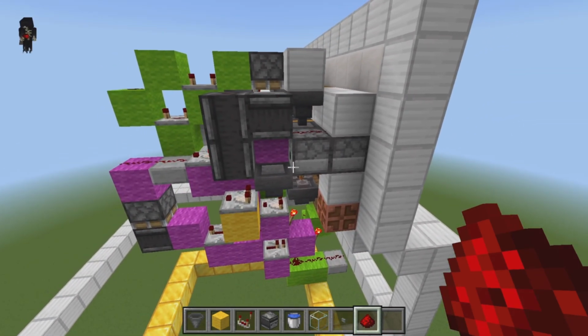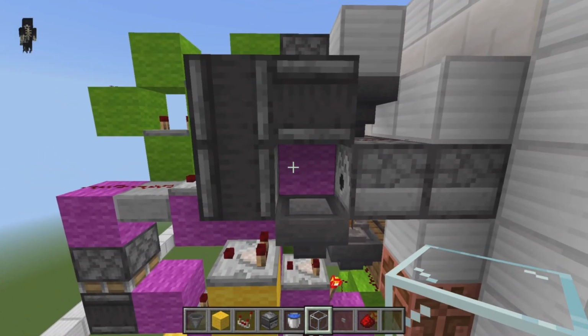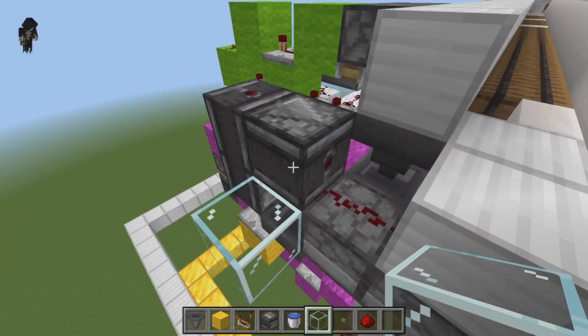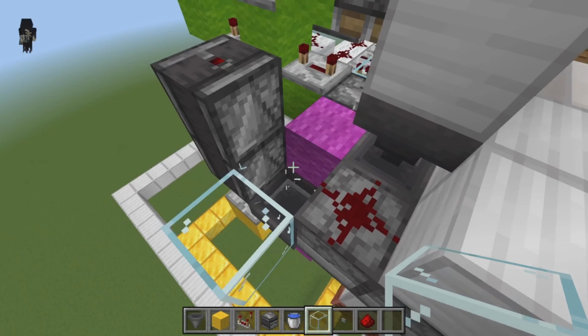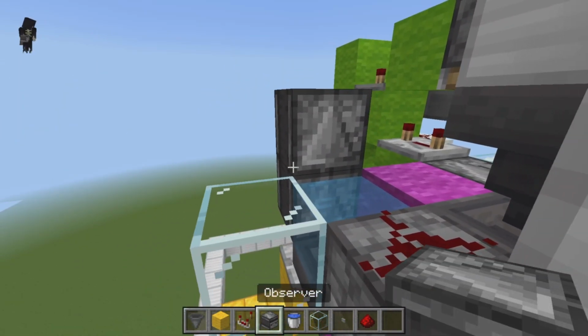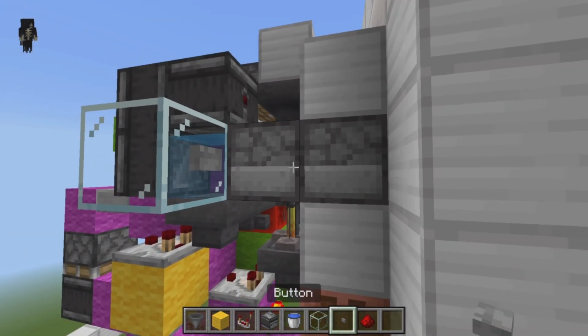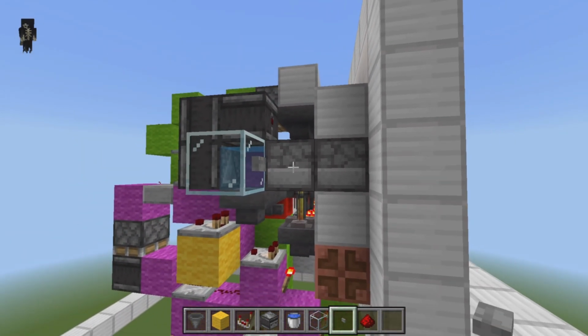So now that we have that, we need to go ahead and place ourselves in a bit of glass here in the front. And so what we're going to do is we're going to go just like this and put that glass there. We need to go ahead and break out that observer and that bit of temporary glass, put ourselves in some water there, replace that observer here just like that, then put yourself in a button right here, and that'll go ahead and power that dispenser when we fill it with bottles.